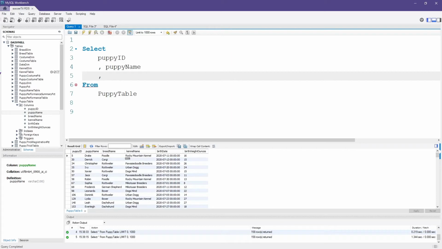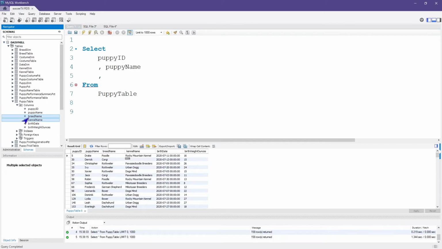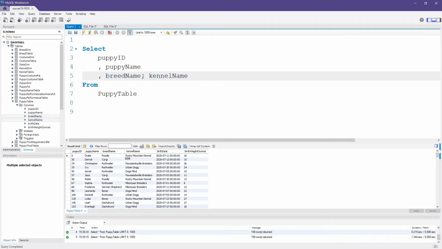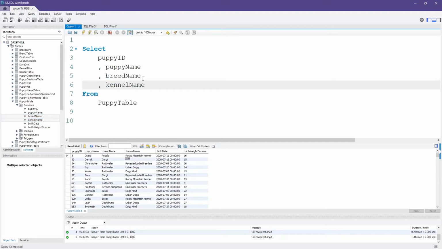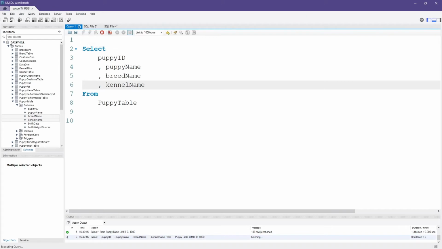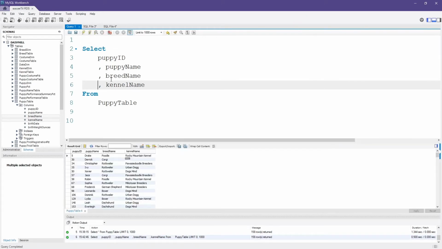Continuing on, let's add a few more. Let's add breed and kennel. I can highlight both of these in my navigator and drag them both over. The tool is smart enough to know to put a comma between them. So now I can list out a specific set of columns that I want to see, leaving the from clause the way it was. Execute that. And you see that the output from this is limited to those 4 columns that I requested.